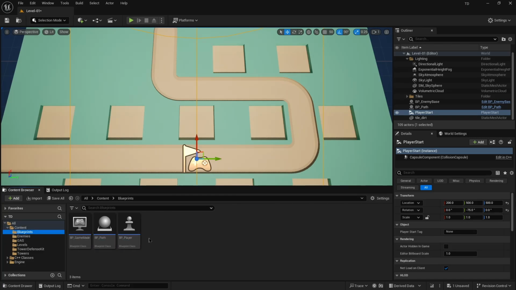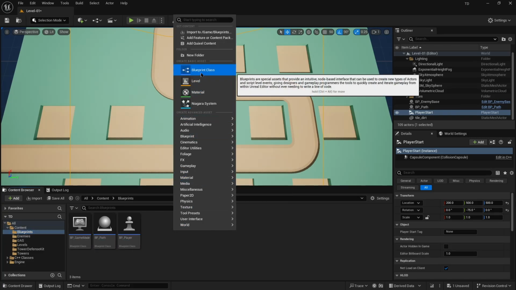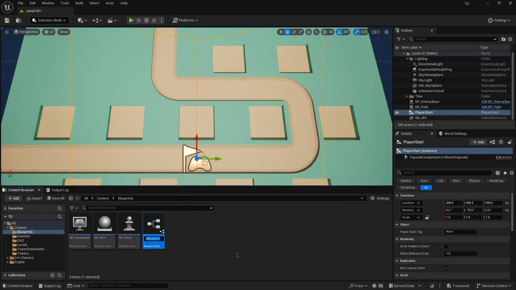Next, in our blueprints folder, I'm going to create another blueprint. This will just be an actor. We'll call this BP_WaveManager.